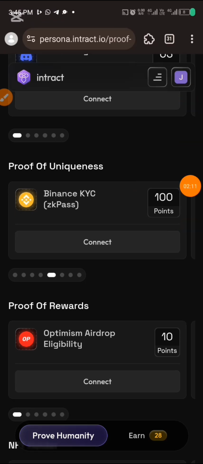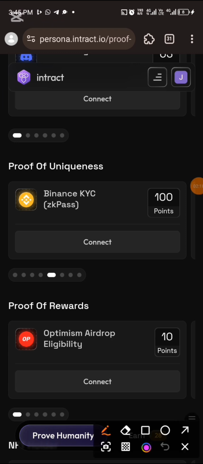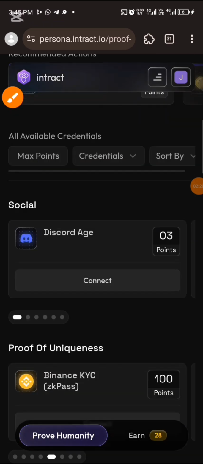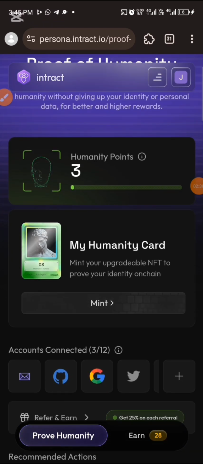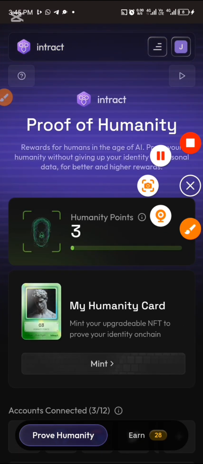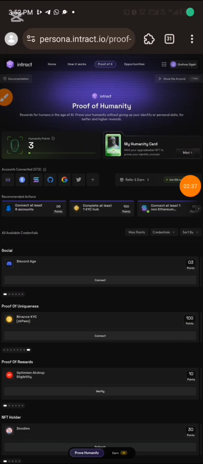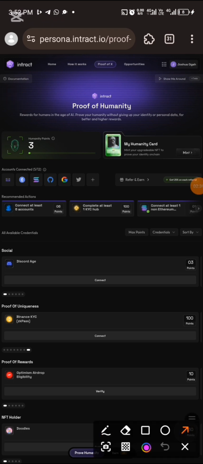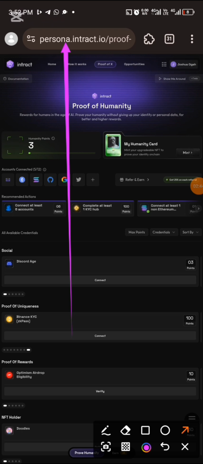All right, guys, so this Binance KYC ZK Pass is actually free, and all you need to do next is to download this ZK Pass extension and connect the wallet that you connected on this platform. The wallet that you connected, either MetaMask or whichever one you decide to use, so you can just go ahead and connect it. All right, so the next thing we're going to be doing here is to download the ZK Pass extension. Just click at the top over there.